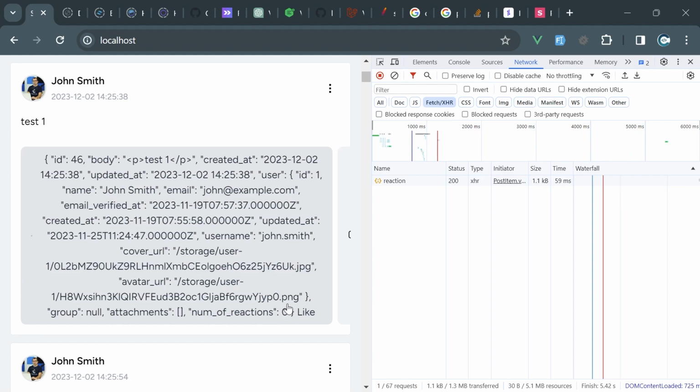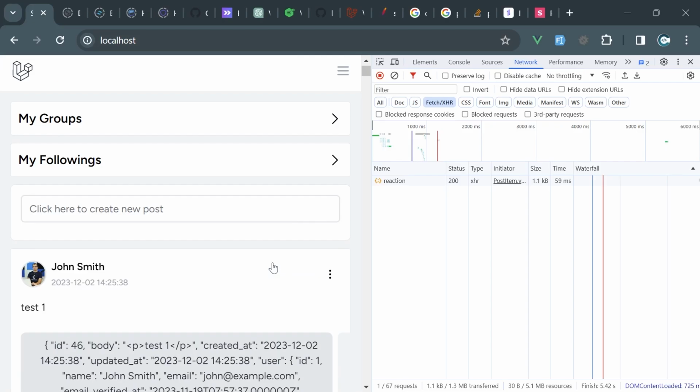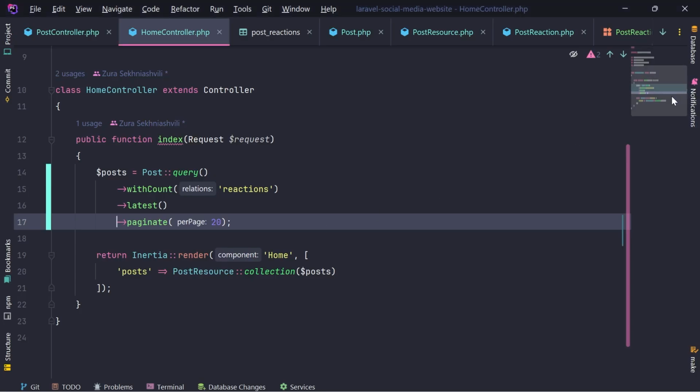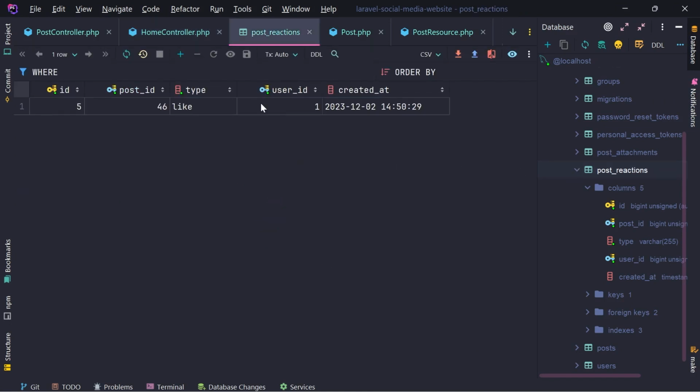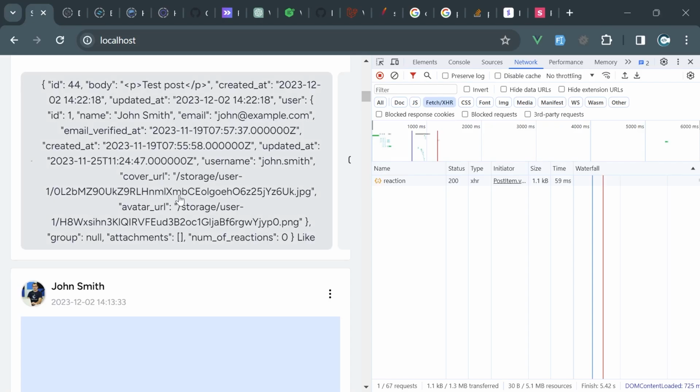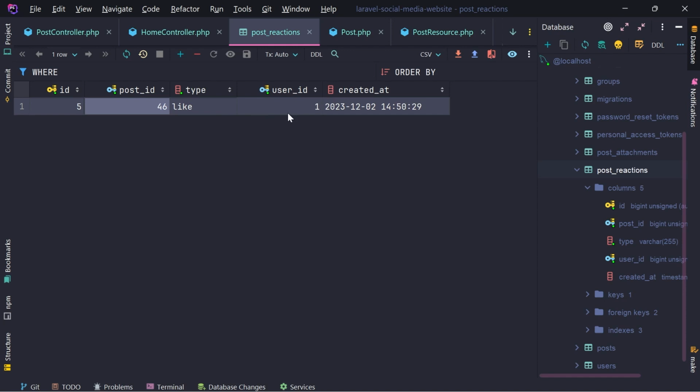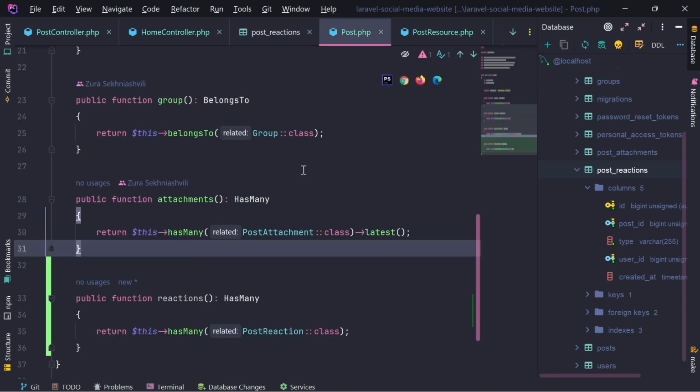This is called 0. Why is this 0? Everything is 0. We have one post. However, this is the post 46. Okay, what am I doing wrong? So the post has many reactions.